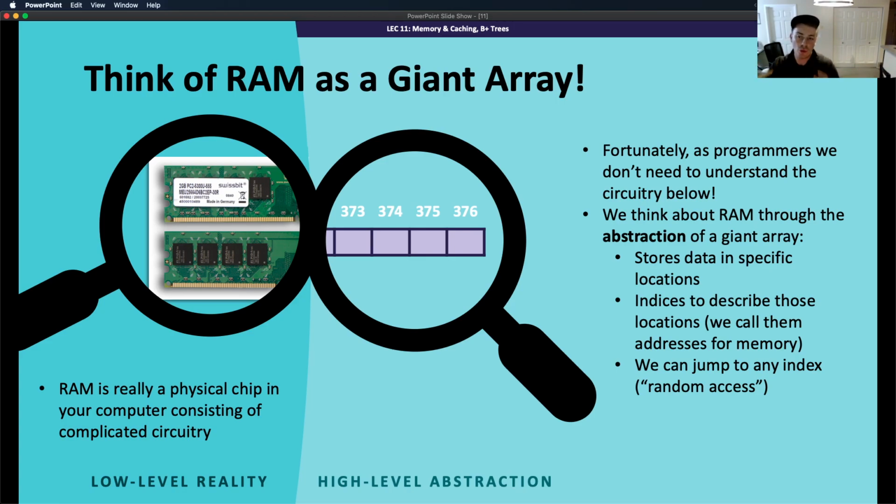So while the RAM is really a physical chip that is made up of a bunch of circuits, and I have no idea how it works, you usually think about RAM, maybe some programmers would think, from the perspective of it being a really big array. So we have this abstraction where we think about our RAM available on our computer as a gigantic array, 16 gigabytes big, or however much RAM you have on your computer. And this is where all of the variables and linked lists and everything you're making is stored.